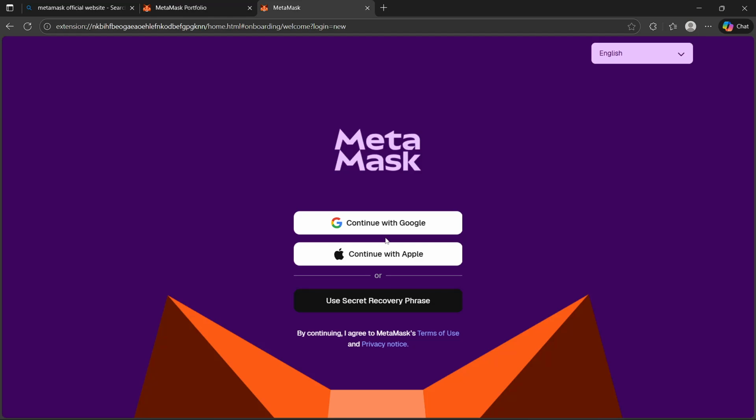What you will have to do is, after you click either continue with Google or with Apple, you will just have to choose no thanks or I agree if MetaMask asks you if you want to share usage data. And then of course you will have to create your strong password. It should be unique, complex, and safe.